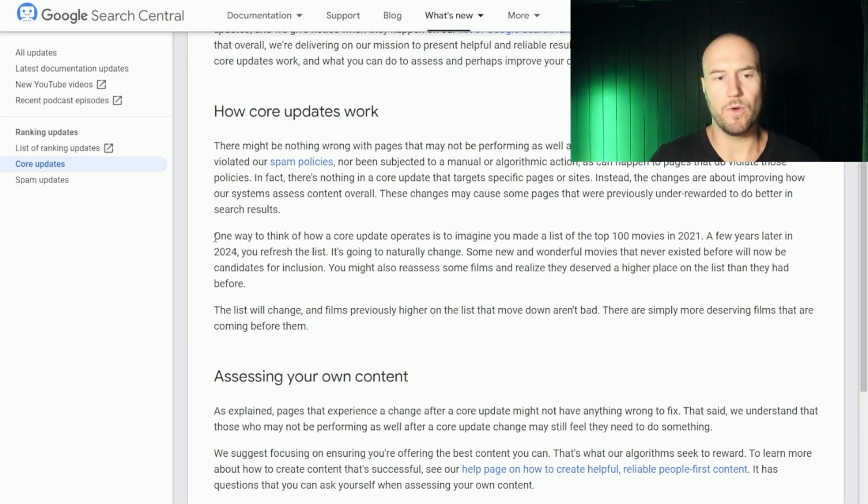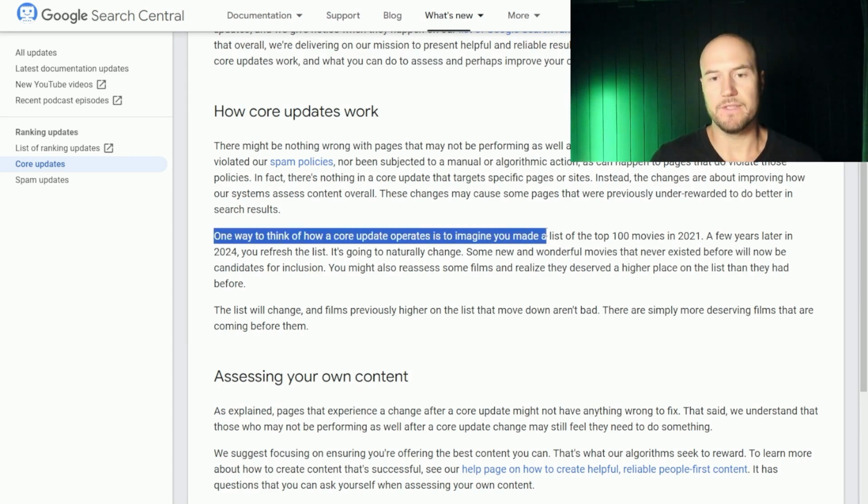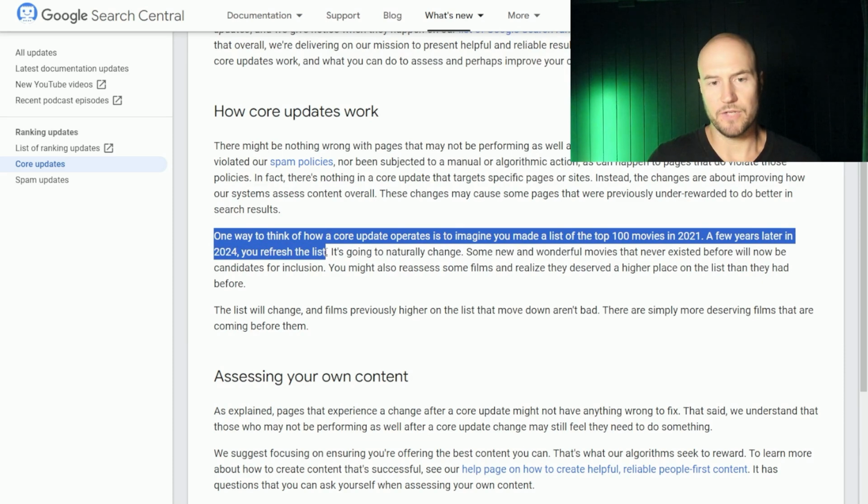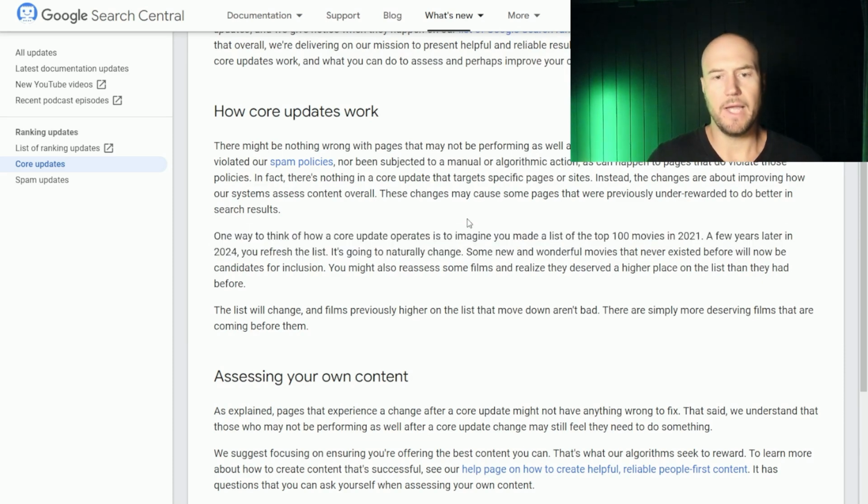And you can see here, one way to think about how a core update operates is to imagine you made a list of top 100 movies in 2021. A few years later in 2024, you refresh the list, it's going to naturally change. And same thing with your content, maybe consolidating it, making it easier for people to get answers to the questions. And that can improve the length of your content based on what Google is currently ranking.